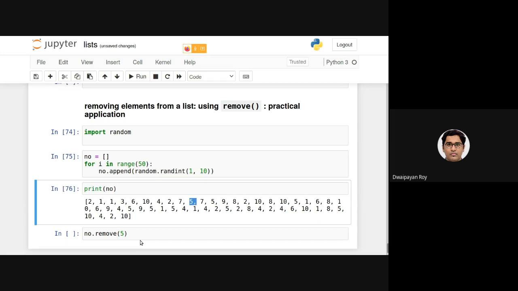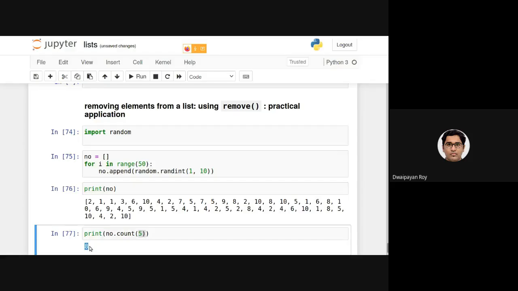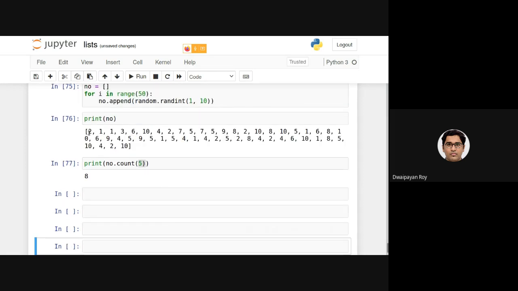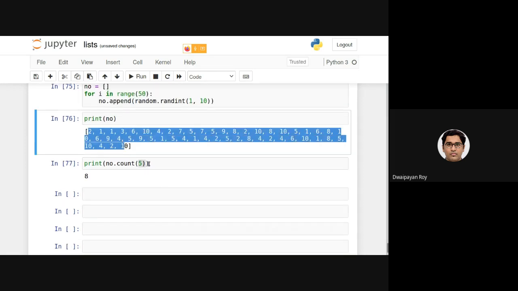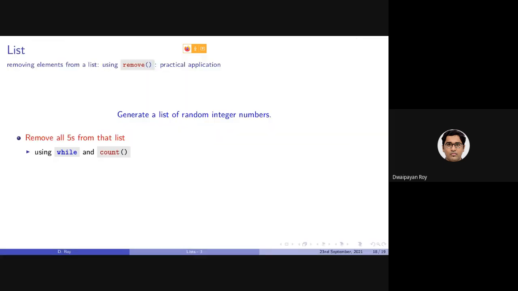There are basically two ways. I mean, there are multiple ways. We will be discussing two ways here, both of them using while loop. There are 8 5s in this list. Now, what we can do is we can use the while loop. So basically, every time we will be calling the count function with the 5 and we'll be removing them.